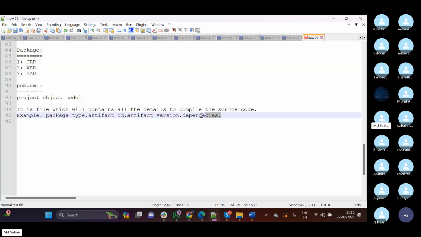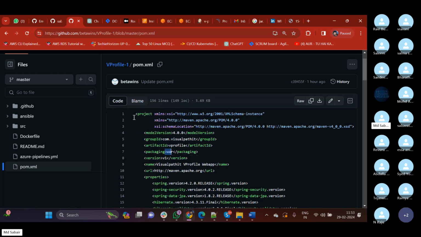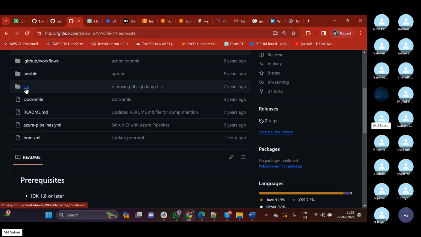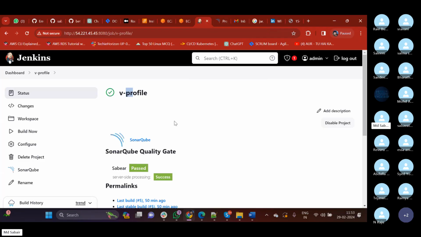and this file will contain all the details like package type, artifact ID, artifact version, and dependencies which are required for our application. Means if you want your application to run, then these are the dependencies which are required. Now in our case we have got the pom.xml, we have got all the source code as well. Now what we are going to do, we want to integrate our Maven.